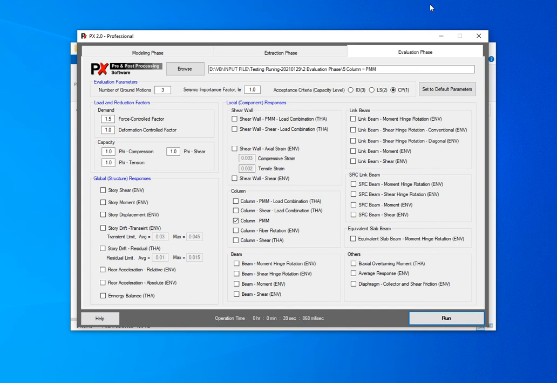As you can see, the evaluation phase is a tool which can help the user for combining, summarizing, and evaluating the global and local response obtained from the analysis result in Perform 3D. This is all of the evaluation phase tutorial of PX program.